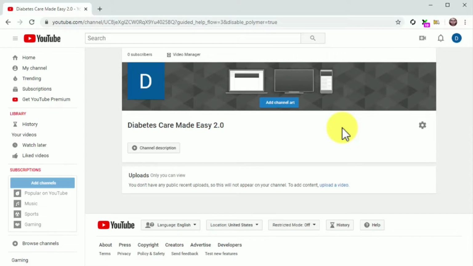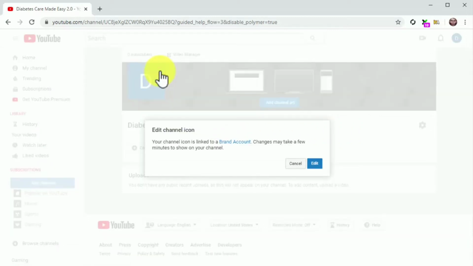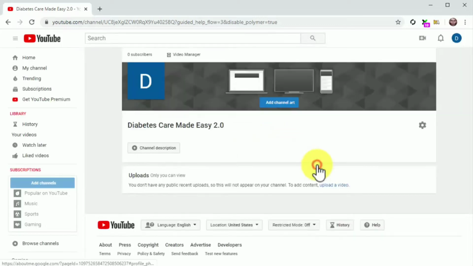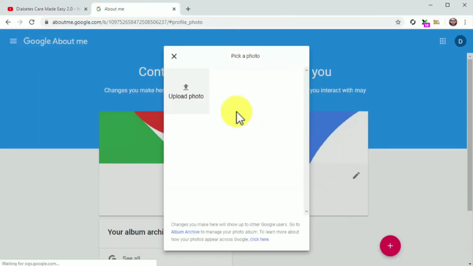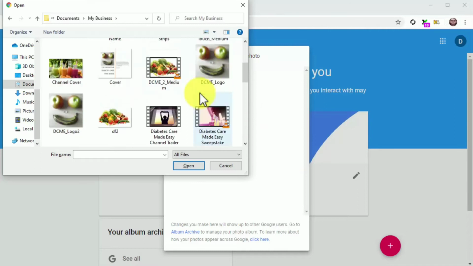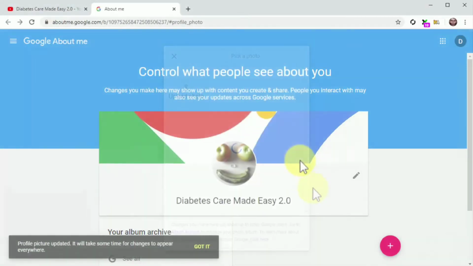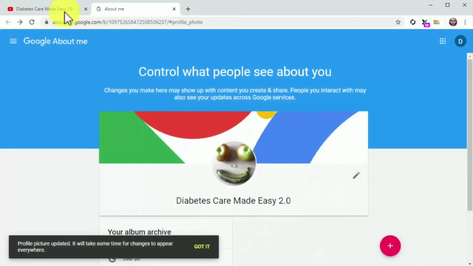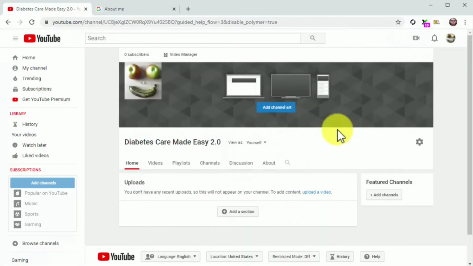Let's start with the channel icon. For this, click on the Edit button inside the icon placement. Next, click on the Edit button. On the following page, click on Upload Photo and upload your company logo. Awesome job! Now go back where you left on YouTube to add your channel art.